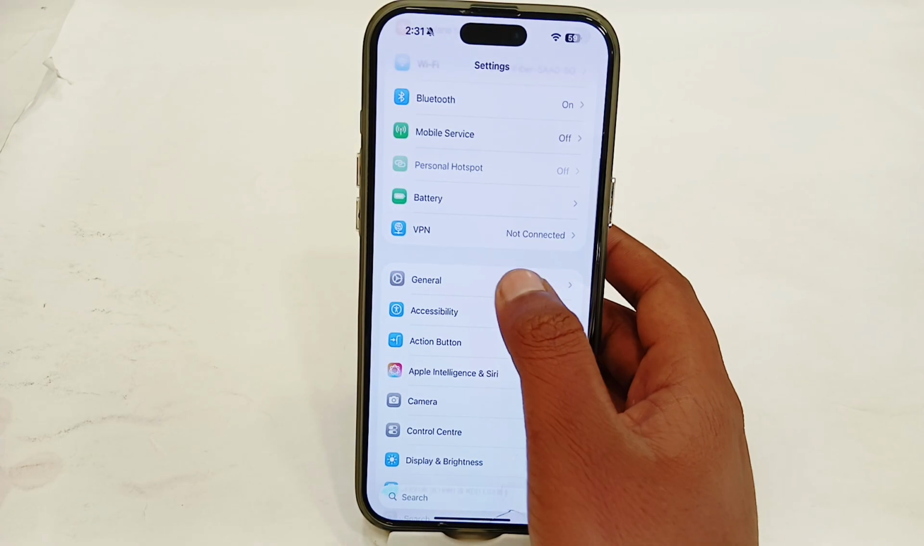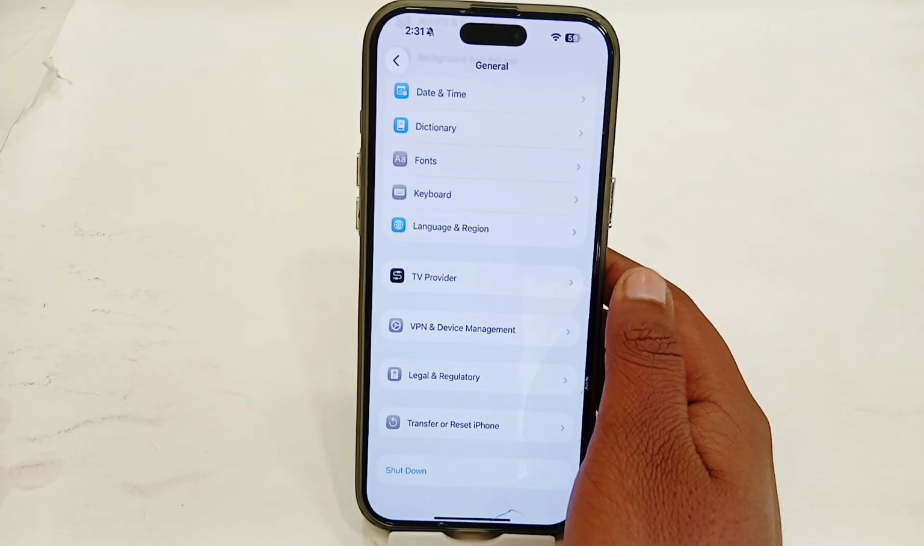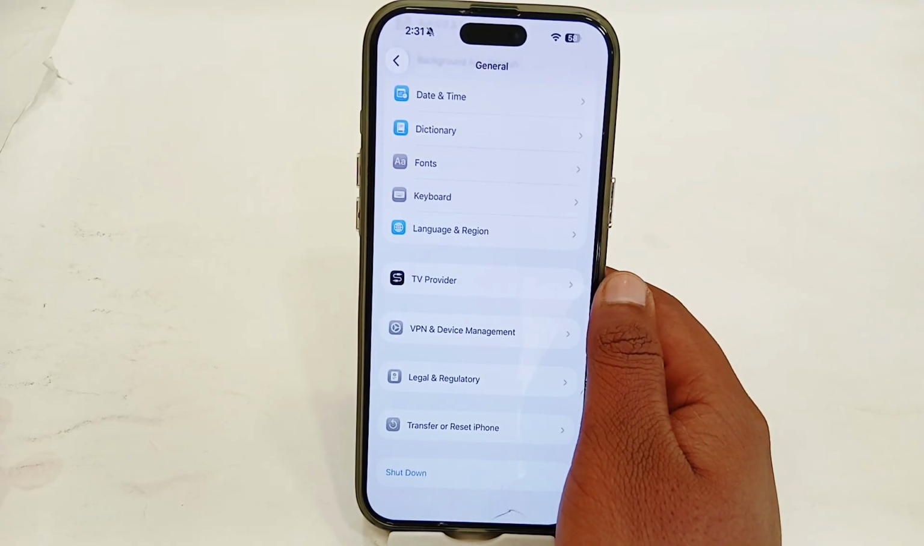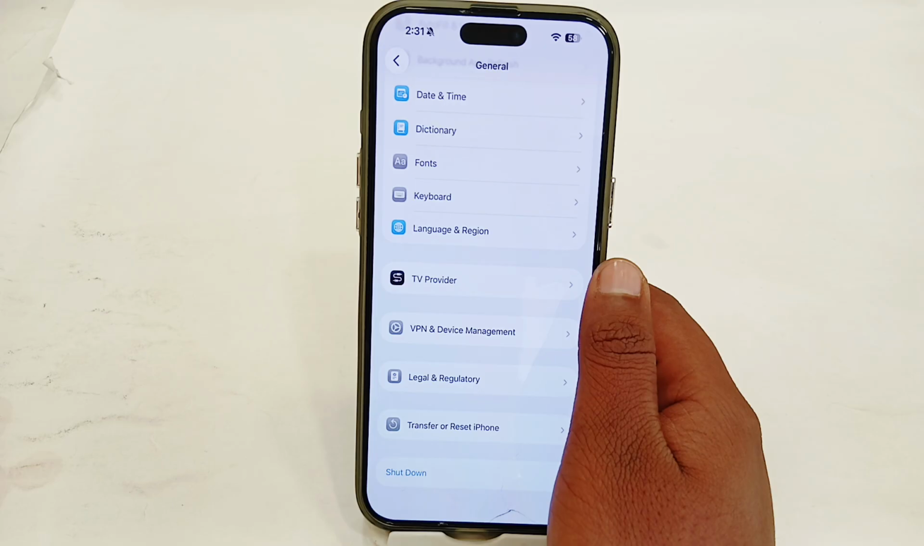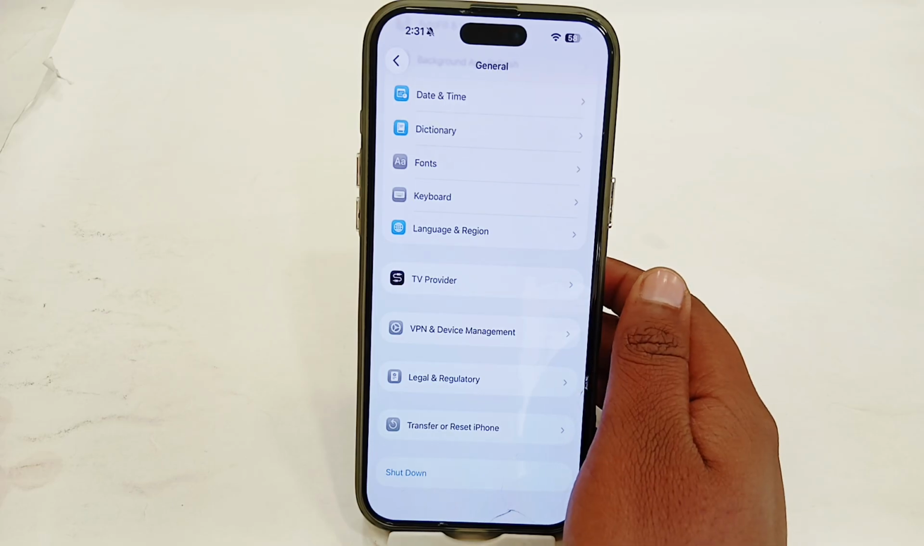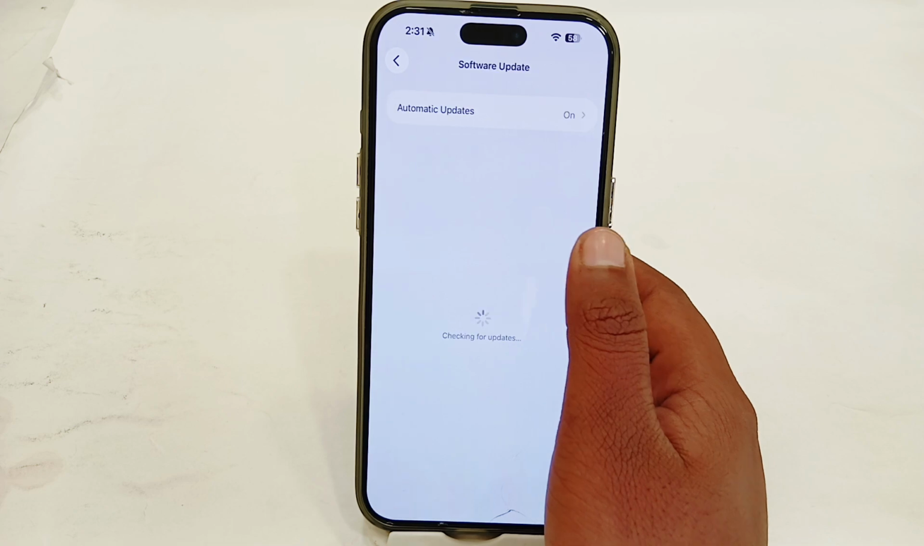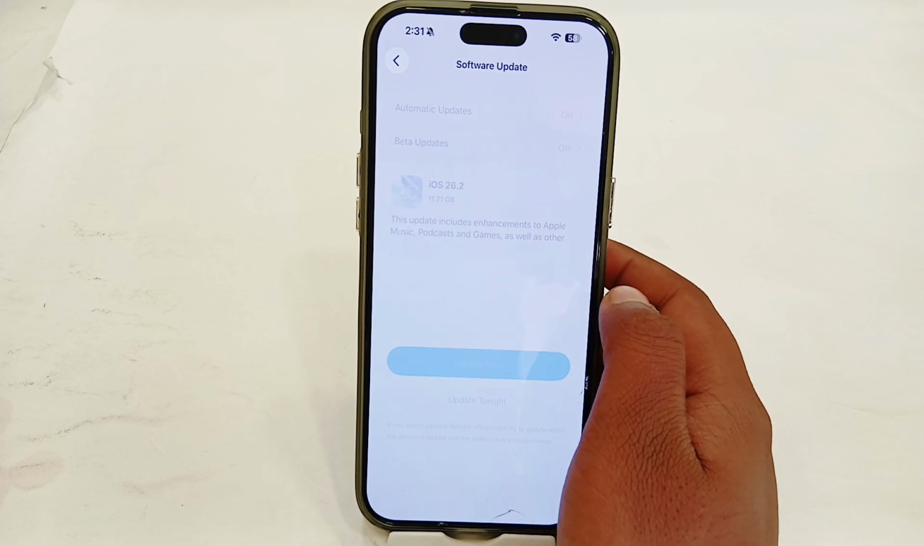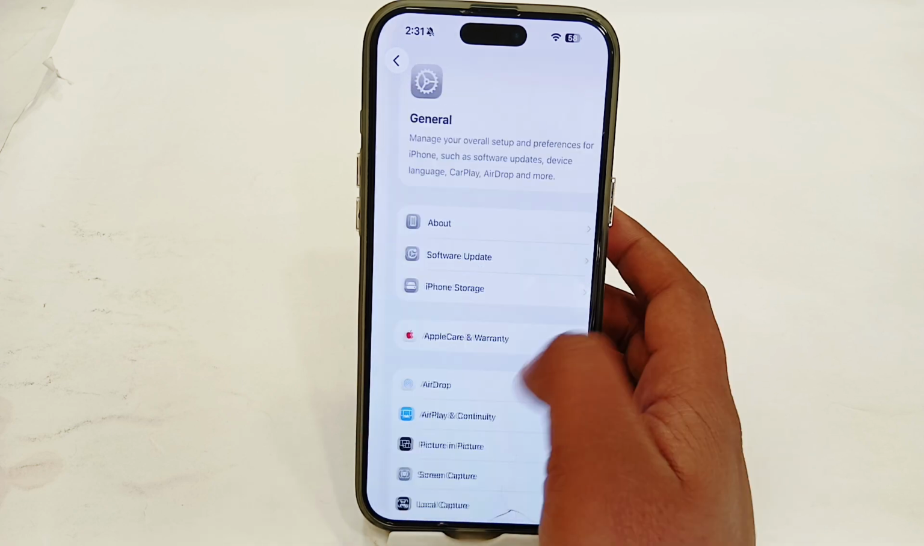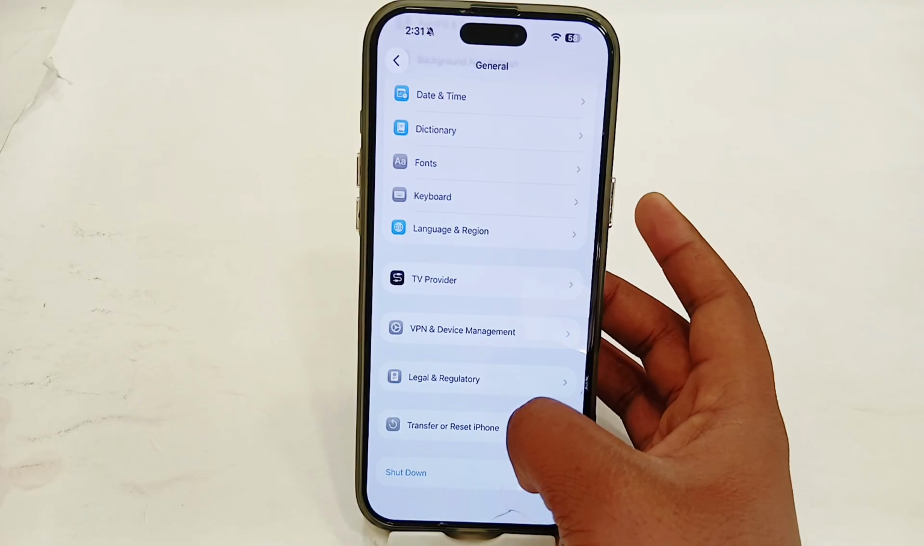Then go to your settings app here, go to general, go to VPN and device management, and just make sure that you're not connected to any kind of VPN. If you're connected, just try to disconnect from that. After disconnecting, we can just scroll down and look for software update. Just try to update your software. After updating software, simply go back from here and just go to transfer reset iPhone.